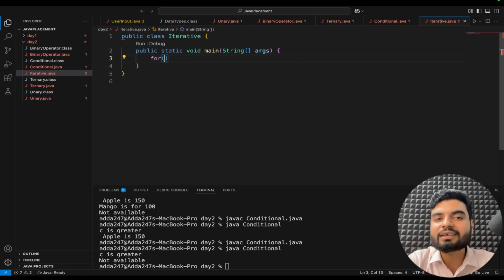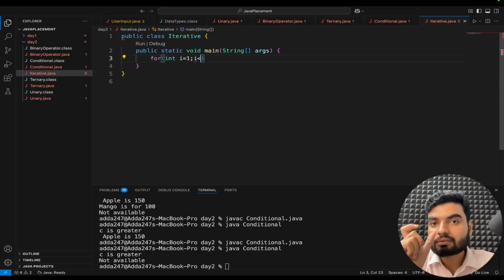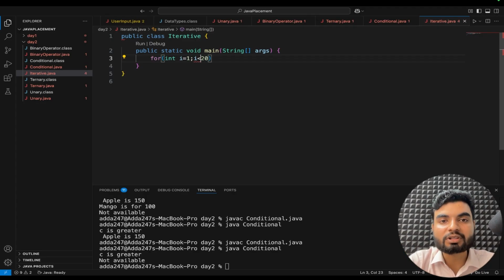So here the syntax is for the for loop. First is the initialization: int i equals, let's say, 1, starting from 1. Then the condition. When the condition is true, it will keep executing. Let's say I want till 20, so I put the condition that it keeps executing while i is less than or equal to 20. And every time I want to increment the value.